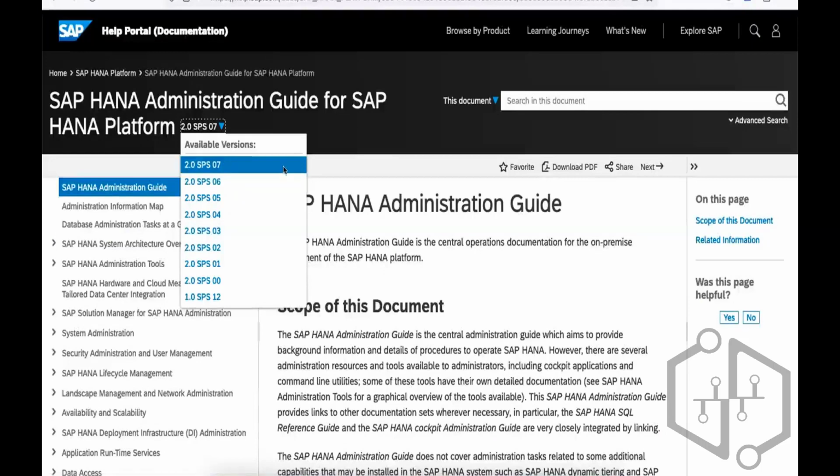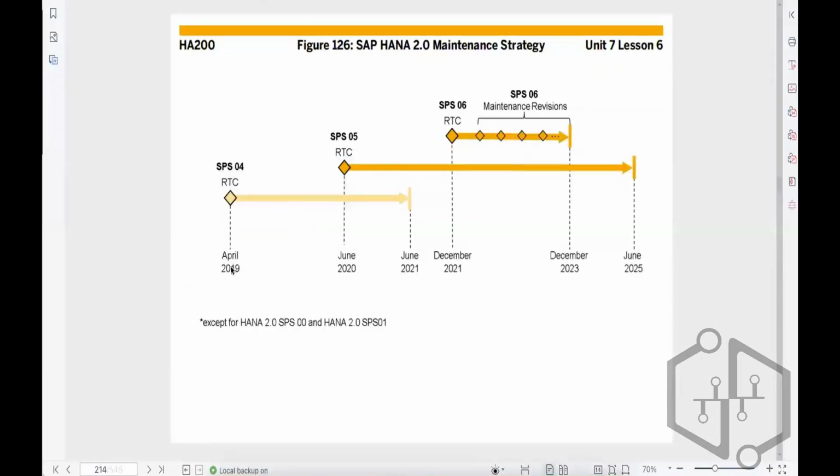So we are in 2.04. Yes, 2.04 was released in April 2019. It is written here, and it is valid only for 2 years. It is not valid for a very long time, especially for 04. 05 is valid until June 2025. But 06 and 07 also they released. So that will be noted. We can contact our vendor to upgrade our database.